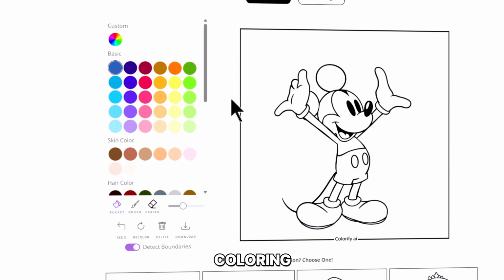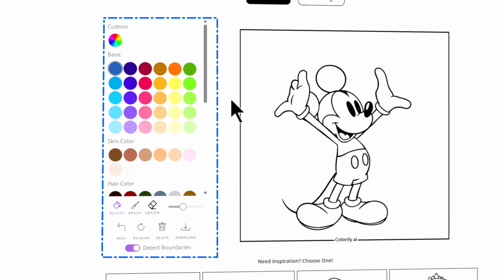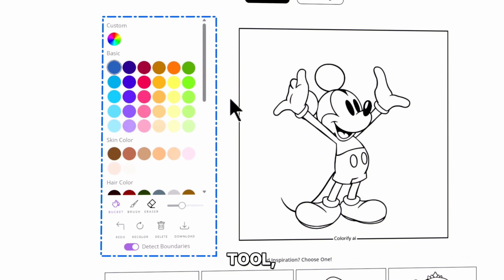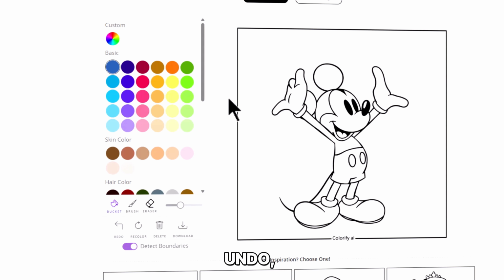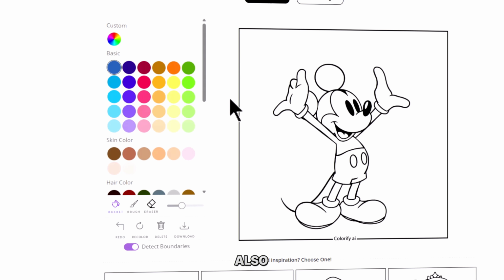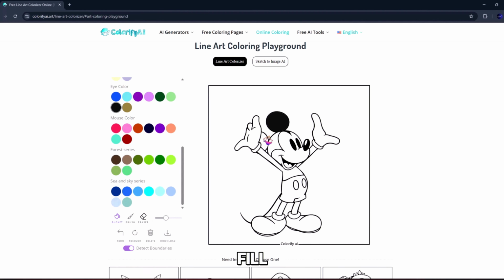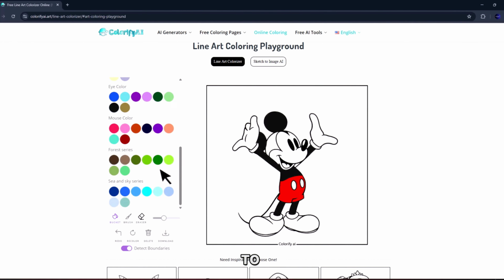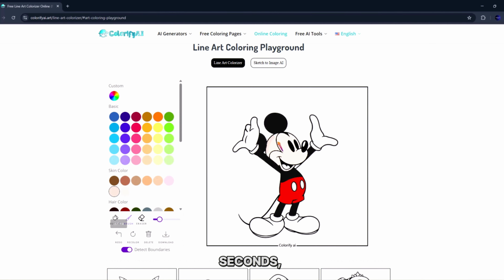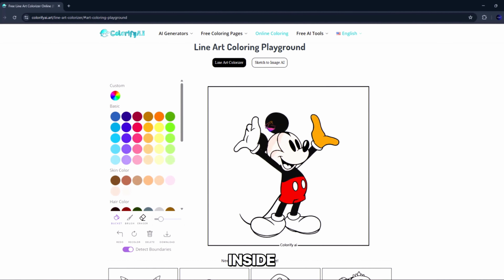Now you'll see powerful coloring tools on the left: color palette, bucket fill tool, brush tool, eraser, redo and undo, delete, download. There's also detect boundaries. This keeps colors inside the lines. I'll use bucket fill to quickly fill colors, then switch to brush tool for details. In seconds, you can fully color your art directly inside the browser.